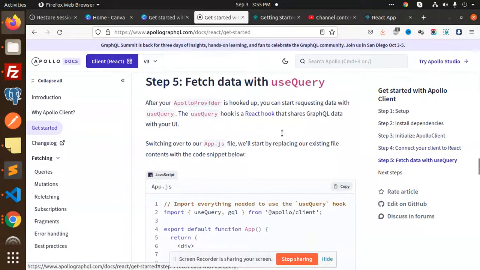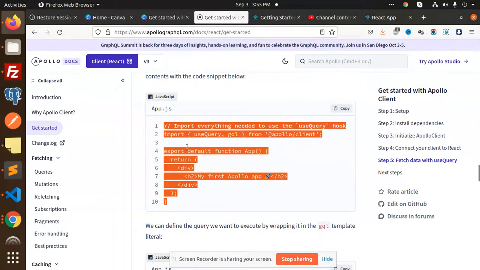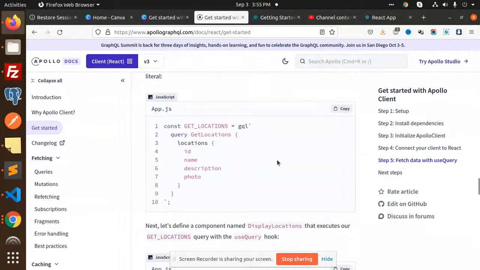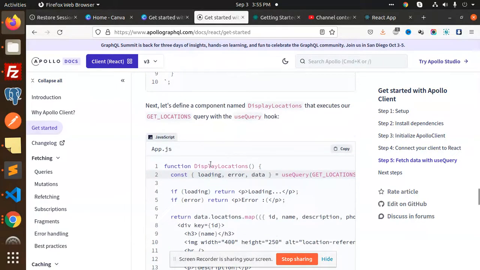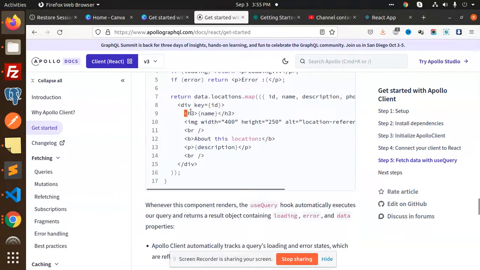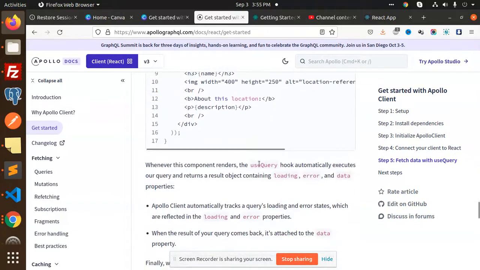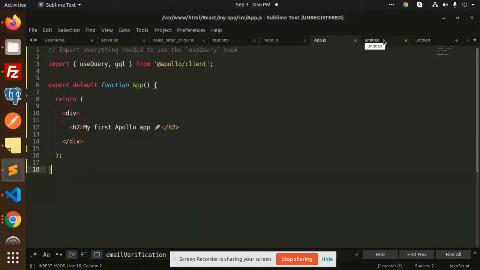Now we are fetching the data using query. So now we are trying to fetch the data. Here we have the get locations GraphQL query part. Then we have a display function where we are going to render whatever data we are getting from the query. Here you can see the name, image, about the location, description, and all. Here we use query and get locations, right? Let me copy this part.